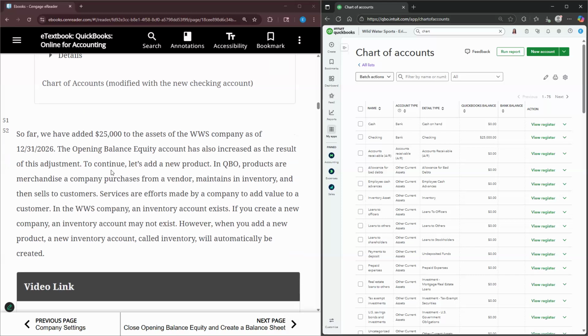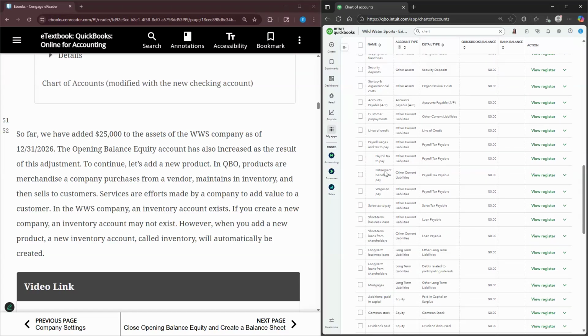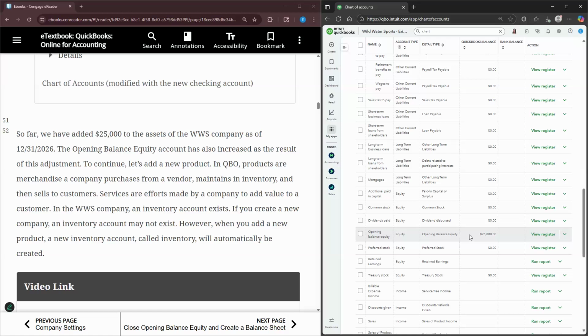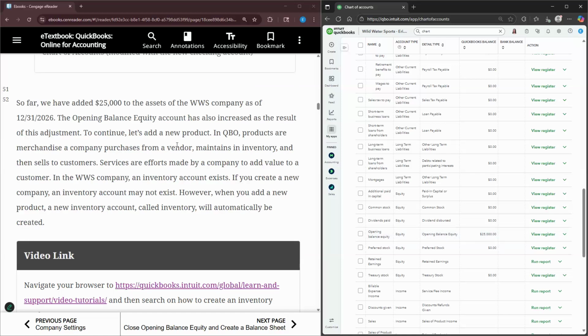So far we've added $25,000 to the assets of Wild Water Sports and the opening balance equity account. So as we see, we know that debits and credits need to tie. So here we see in our opening balance equity, we have the offset to the checking account with the opening balance equity of $25,000. So now the next step is we're going to add a new product. In QuickBooks Online, products are merchandise a company purchases from vendors, maintains in its inventory, and then sells to customers. So simply stated, think of it like a corner store or think of it like Walmart.